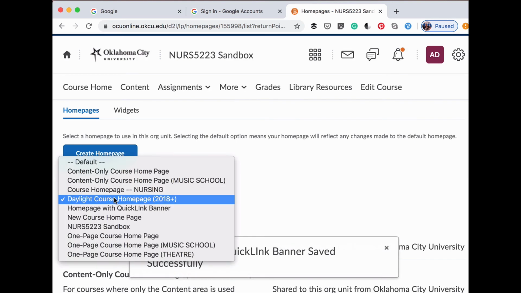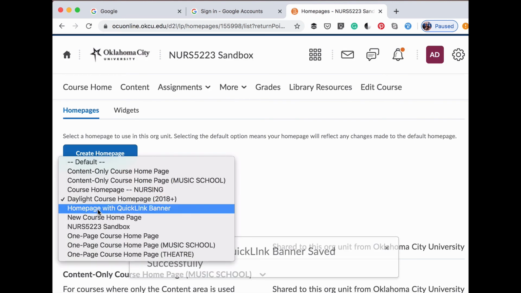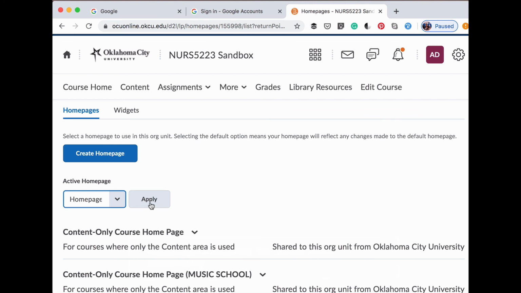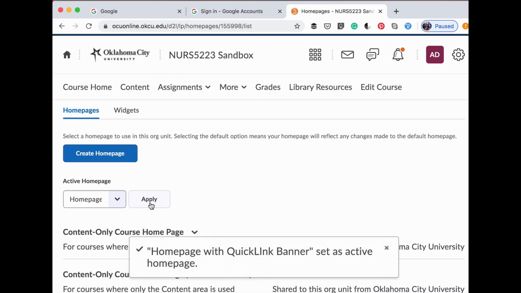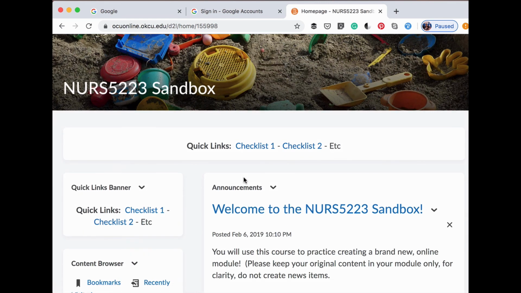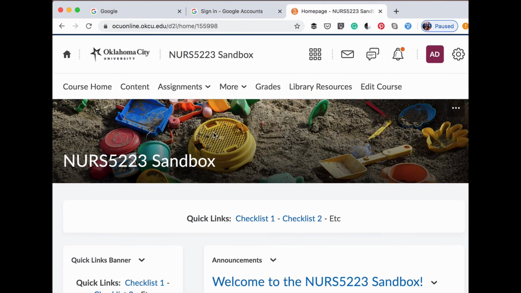Now, from the active homepage area, I'm going to select homepage with quick link banner. I'm going to click apply. Those are all very important steps and it's easy to forget. And then I'm going to go back to course home. And now you can see my little quick links have been added in two different places. So here you can see the one that I added that goes horizontally across the top. And all of these are going to take me directly to those checklists when I click on them.